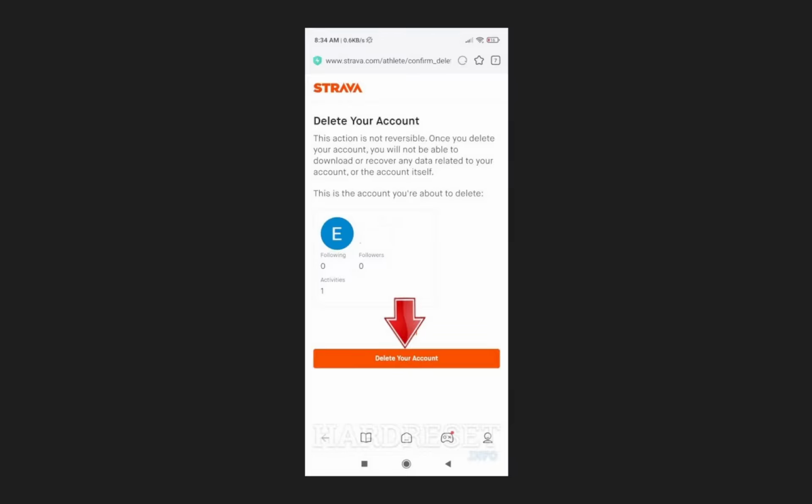Finally, tap Delete Your Account in the email to permanently delete your account. This action completes the entire process. You will no longer have access to your account, activities, or personal data. It's important to understand that this step is irreversible. Once you click this link, your account is gone for good. Take a moment to reflect on your decision, knowing that you are taking control of your account management.